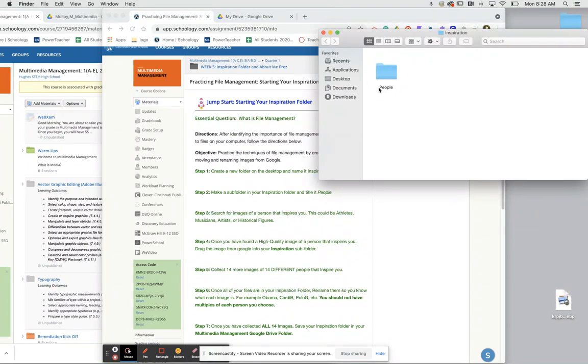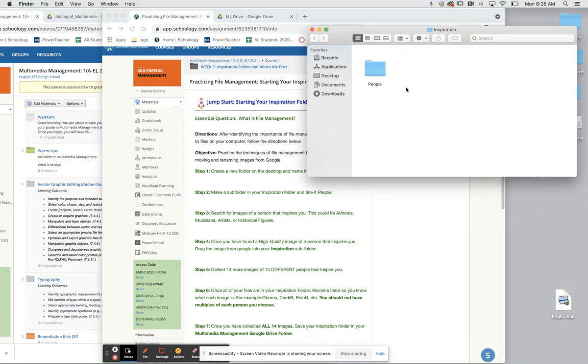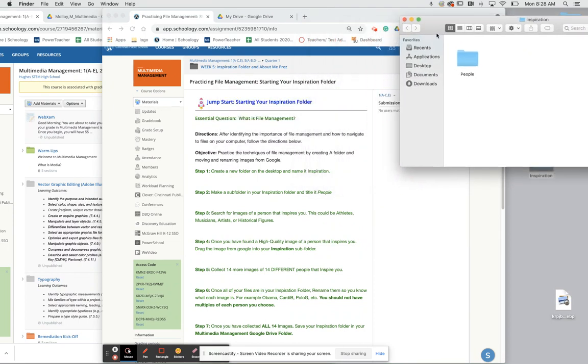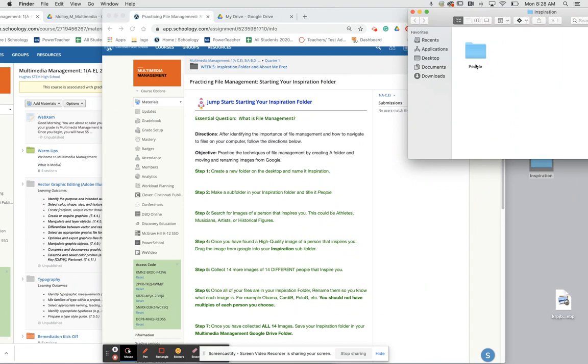Now, once you've made your folder, what we're going to do is open that up, and we're going to make a new folder called People. Again, to make a new folder, you just hold Control on your keyboard, hit New Folder, and then just type in People. Once you make a new folder, now we need to find 14 images of people that inspire us.